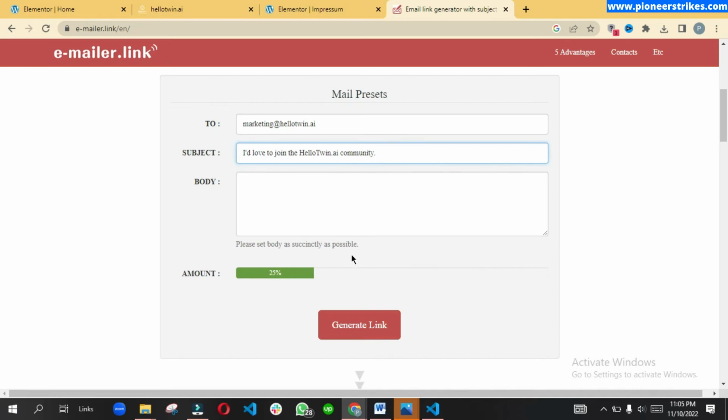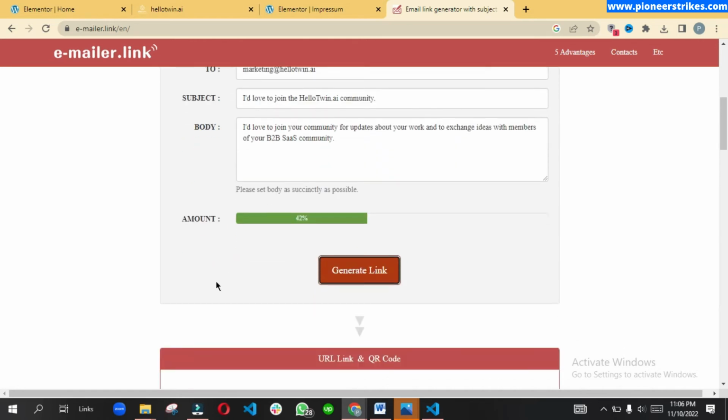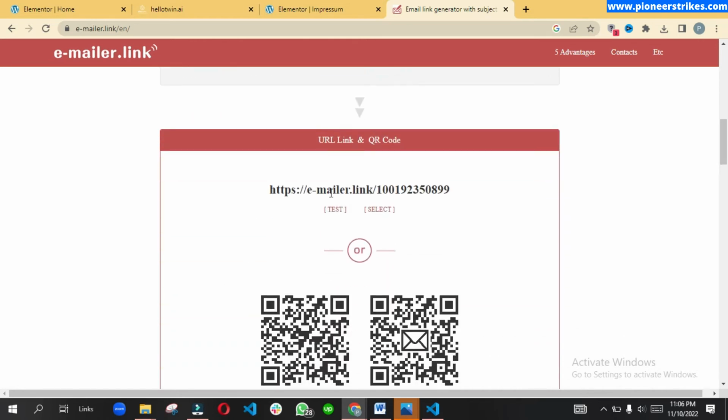So when the user clicks on the button, they will see this subject already written, and then I want to write this body text. So when you have added all of these, you will just click on the generate link button over here, and here you will see the link.